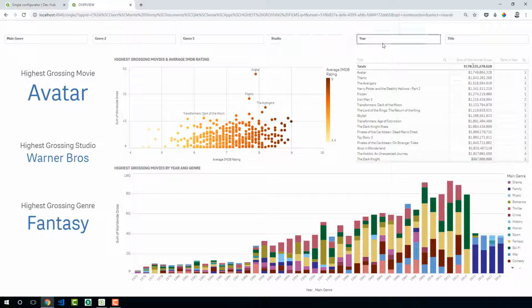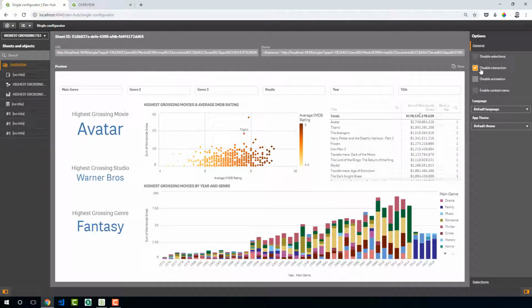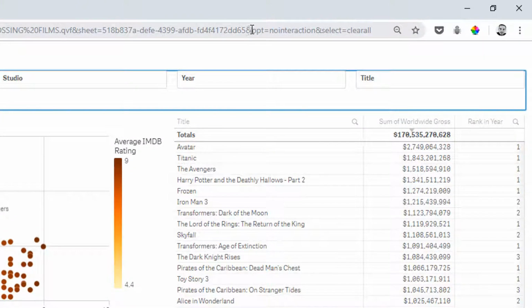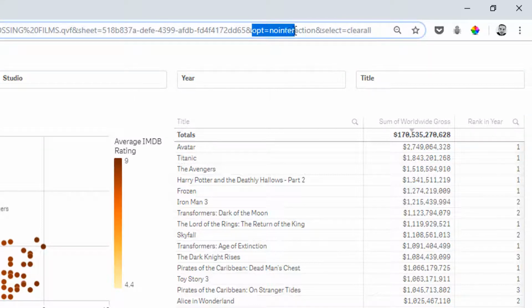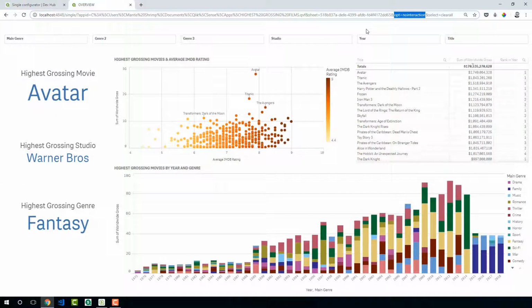Now notice we can't actually select anything or do anything to this. It is just a view of the data. And we've got some general options where we can actually change those parameters. And this adds parameters to our URL for those interactions. So you can see here we've got an OPT equals no interaction currently. So we can't interact with this document. And that might be a good use case for some views or sheets that you want to embed. Maybe you just want to embed a simple visualization or sheet that you don't want any interaction on.